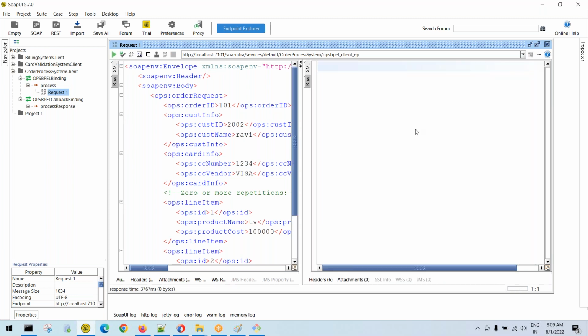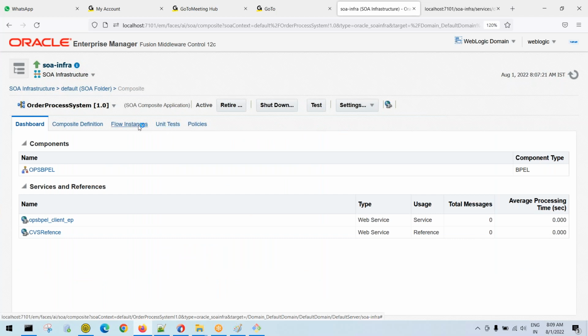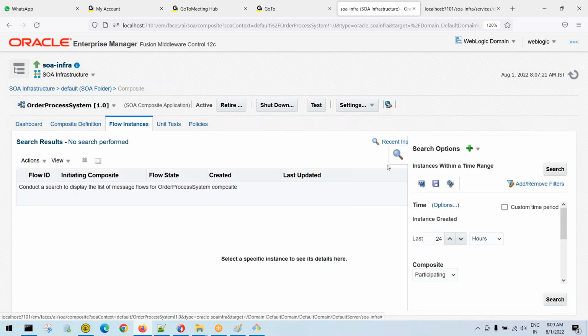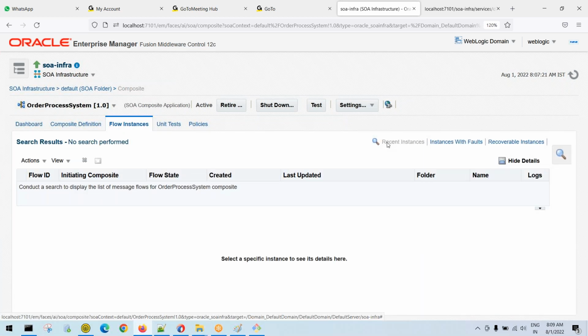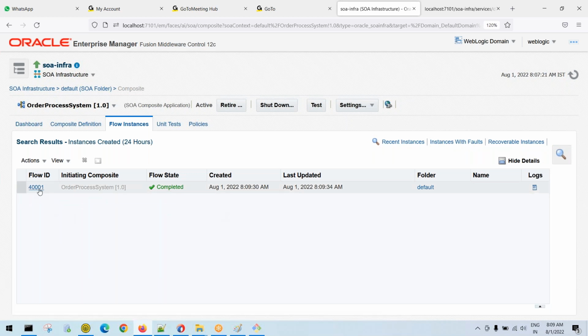Okay, done. It is submitted. Now go to your SOA instance. Check the latest instances. You can see the instance. Search for recent instances. You can see one instance here. Open it.